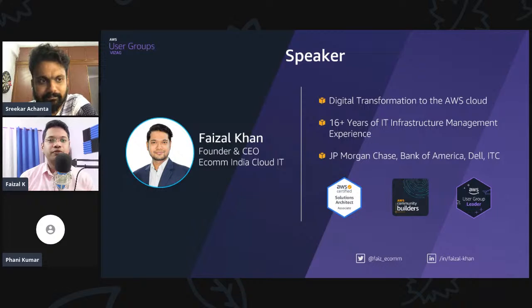I'm also part of the AWS Community Builders program, which is kind of a program that helps people like us do more webinars like this, reach out to more users to bring them into the AWS ecosystem. I'm also the lead for the AWS Hyderabad user group as well. My contact details are at the bottom, which I'll be sharing also once the session is over.